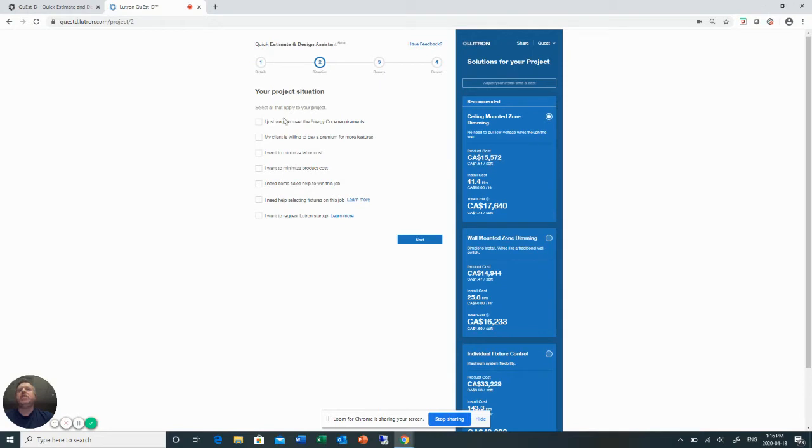It says your product situation. I just want to meet the energy code requirements. My client is willing to pay a premium for more features. I want to minimize labor costs. I want to minimize product costs. I need some sales help to win this job. I need help selecting fixtures on this job. I want to request a Lutron startup.